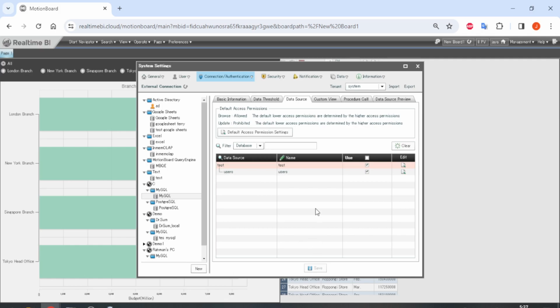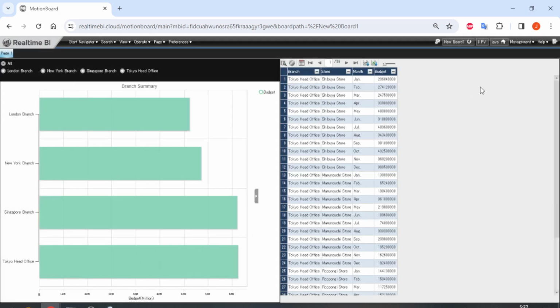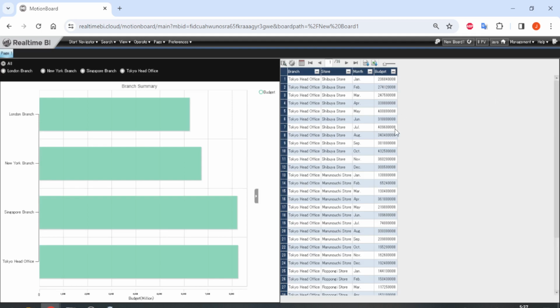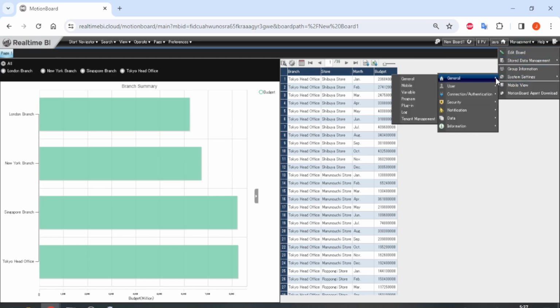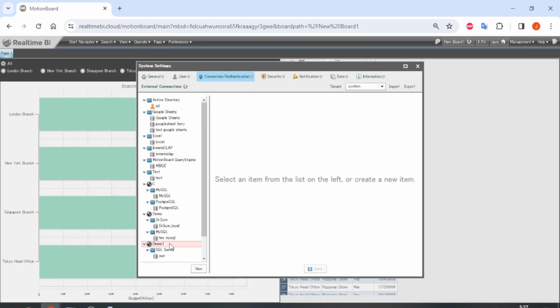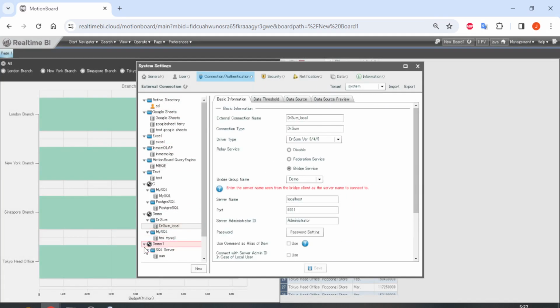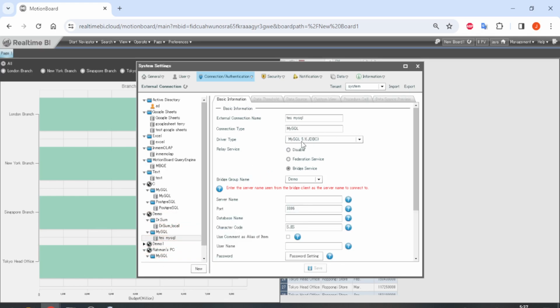So that's the way to connect our Motionboard to your database. It should be pretty easy, pretty straightforward. There's nothing complicated about it. All you've got to do is just make sure that your connection is properly set up, and you're done. And make sure that the version for the database is properly matched.